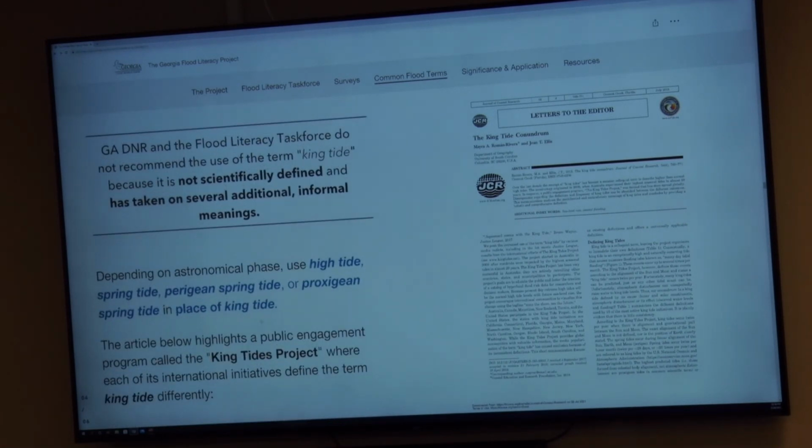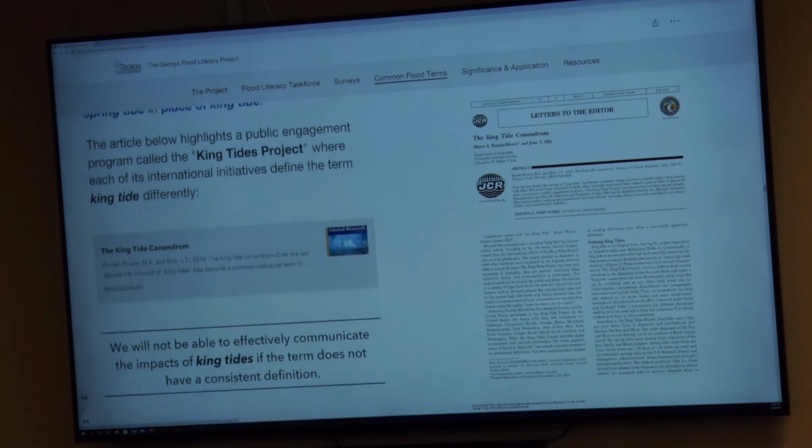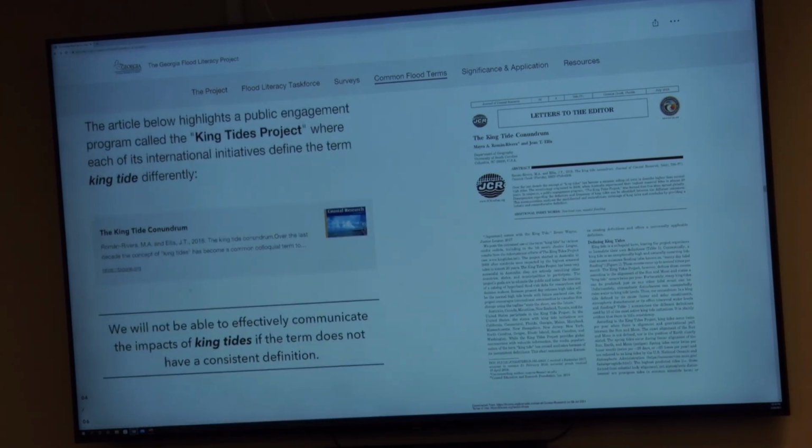So because this term causes confusion, we wanted to point people in the direction of what they could use instead to explain these extreme high tide events. We linked the article here and really tried to emphasize the importance of avoiding these confusing terms.